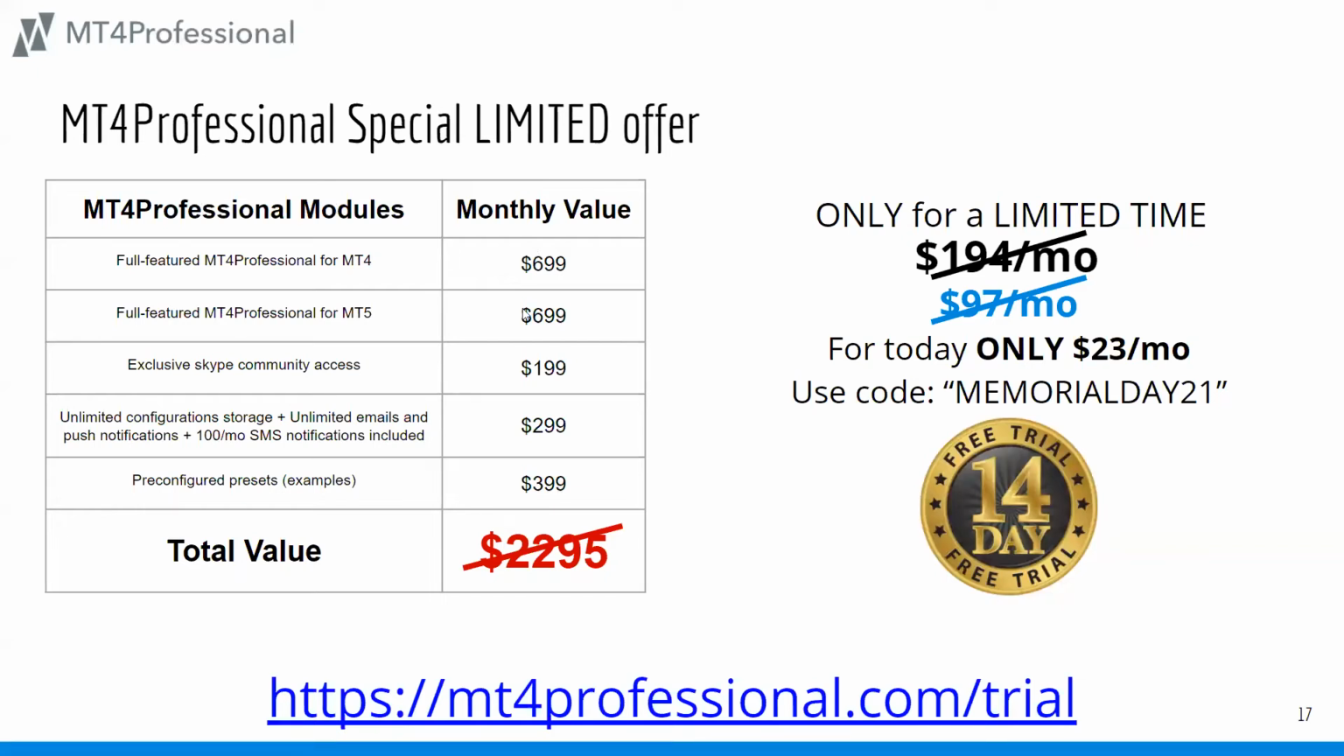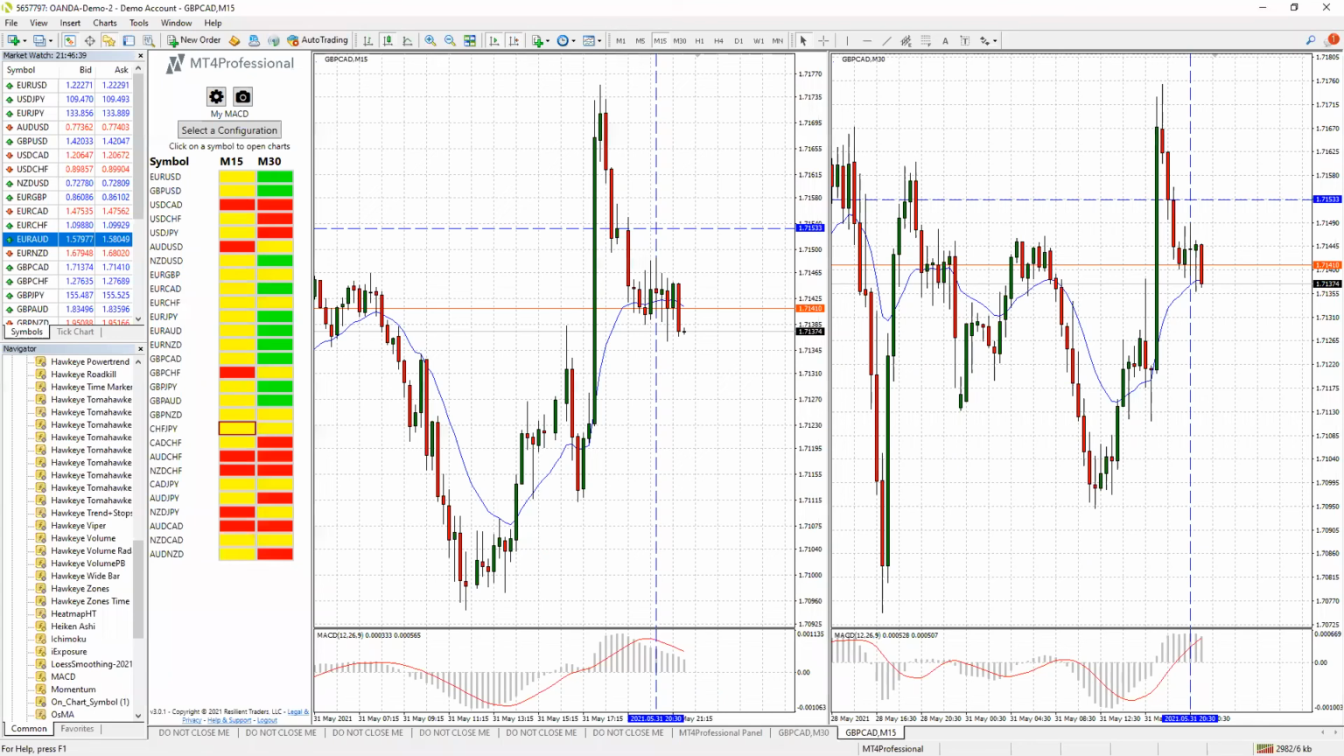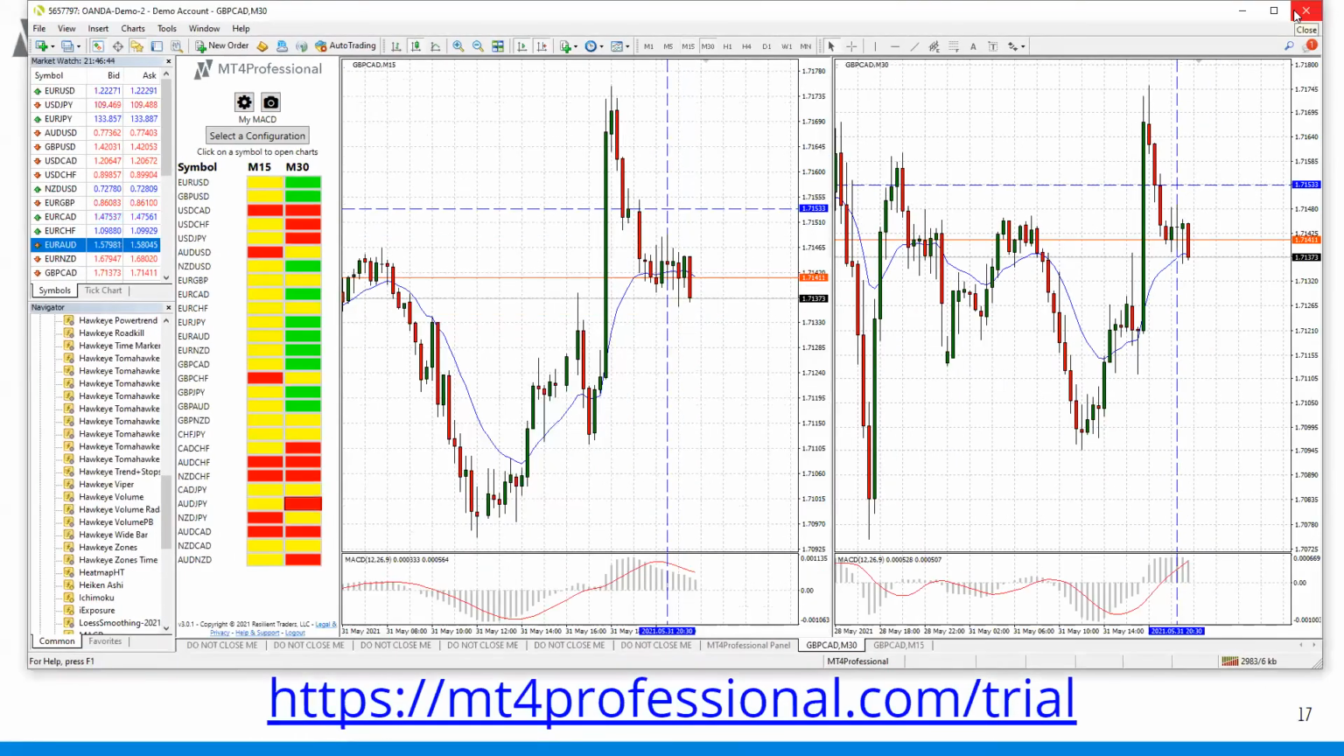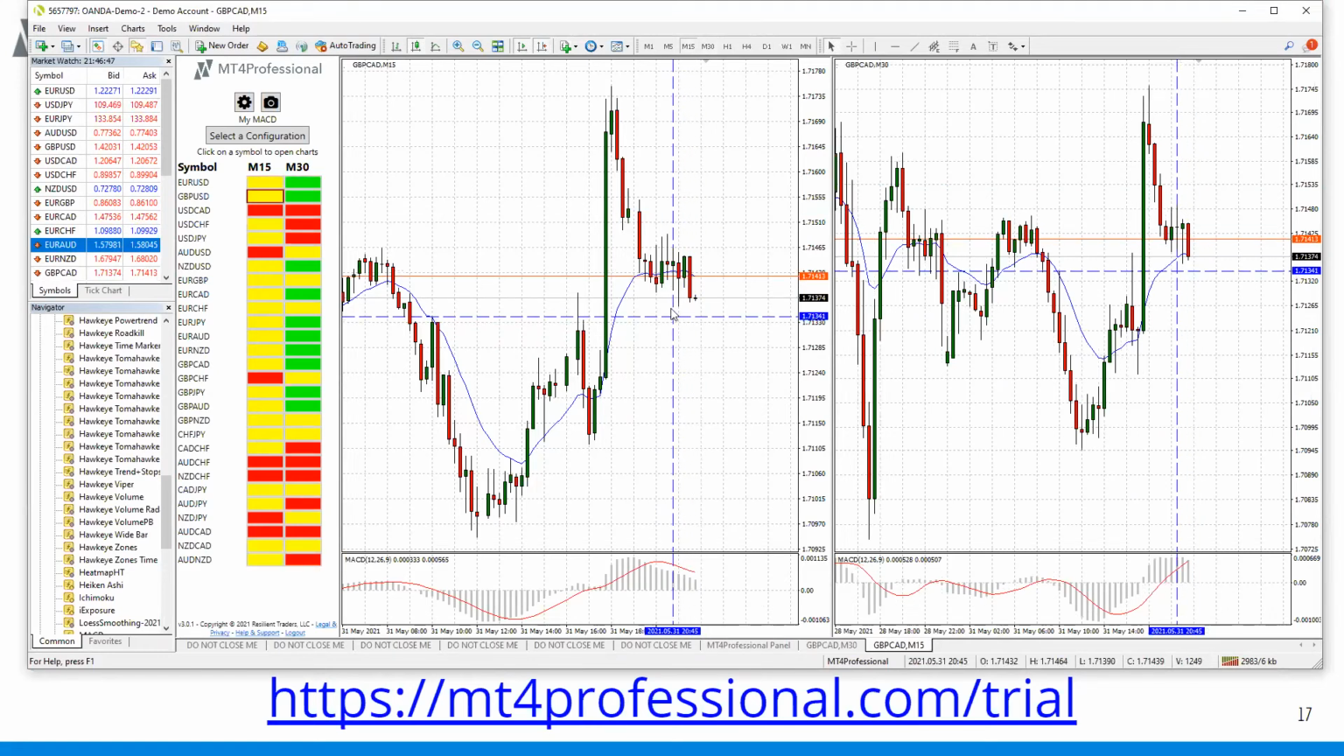MT4 is the platform that I was demonstrating for you earlier. This right here is the MT4 platform itself. MT5 is put out by the same company. It's a more updated version of the software.